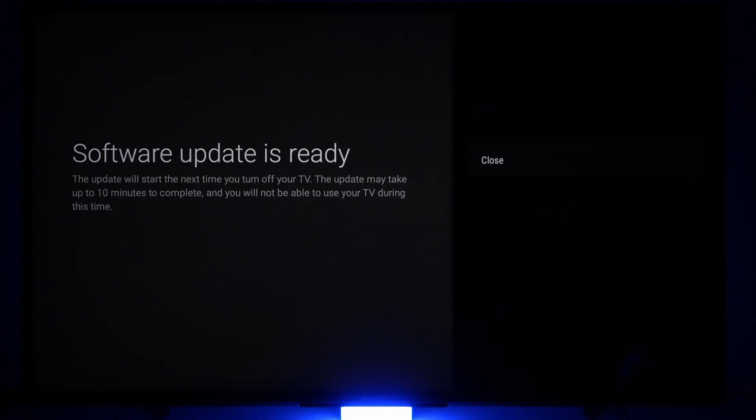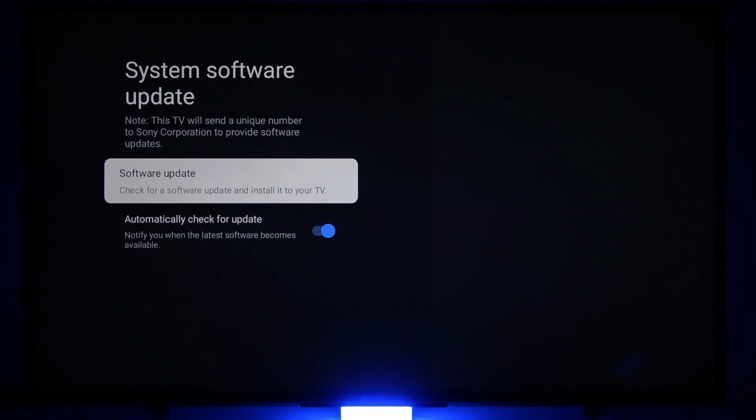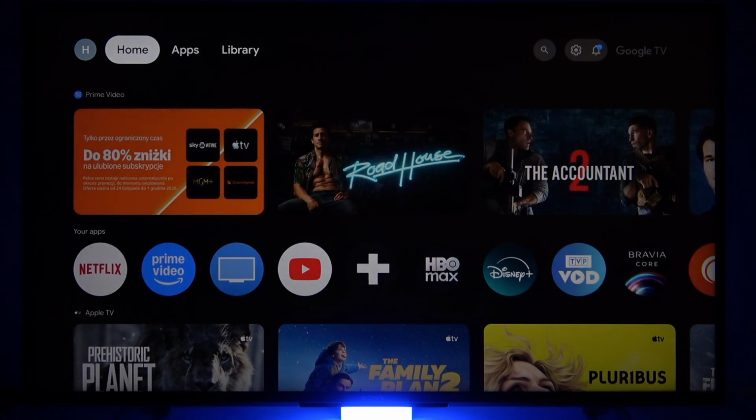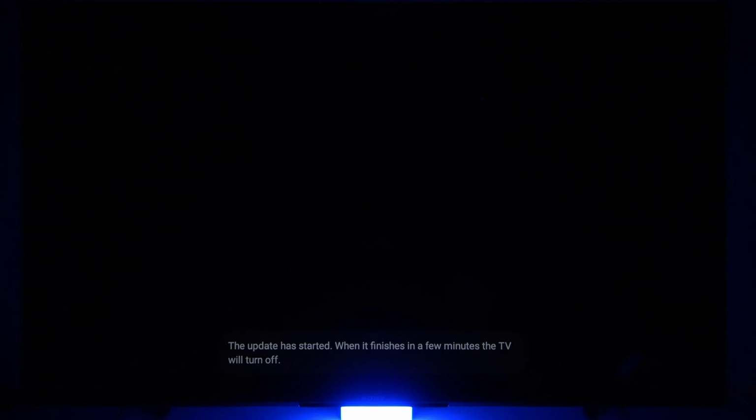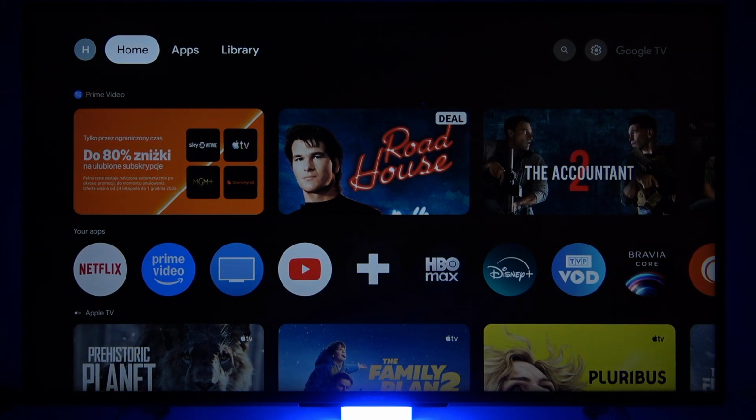Okay, so now that the software update is downloaded, I can close this application, and now if you want to install it, you have to turn off your TV, and then turn it on again to start the update. And after a reset, your TV will be fully updated.